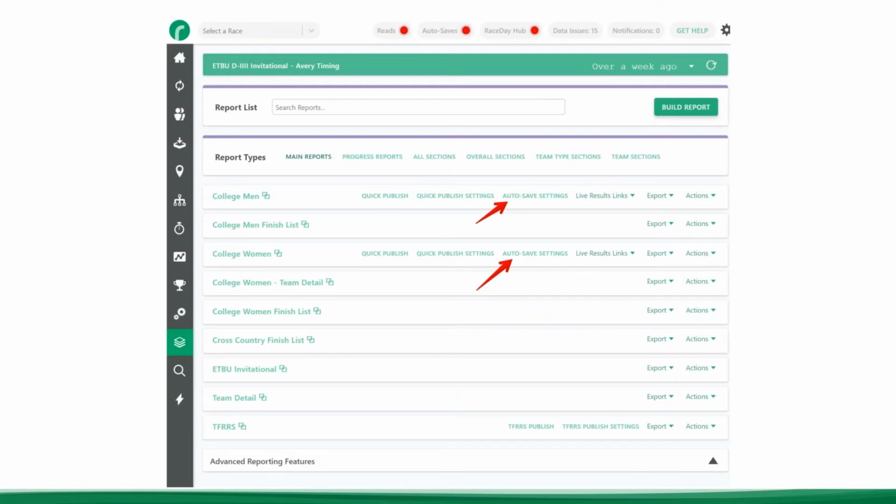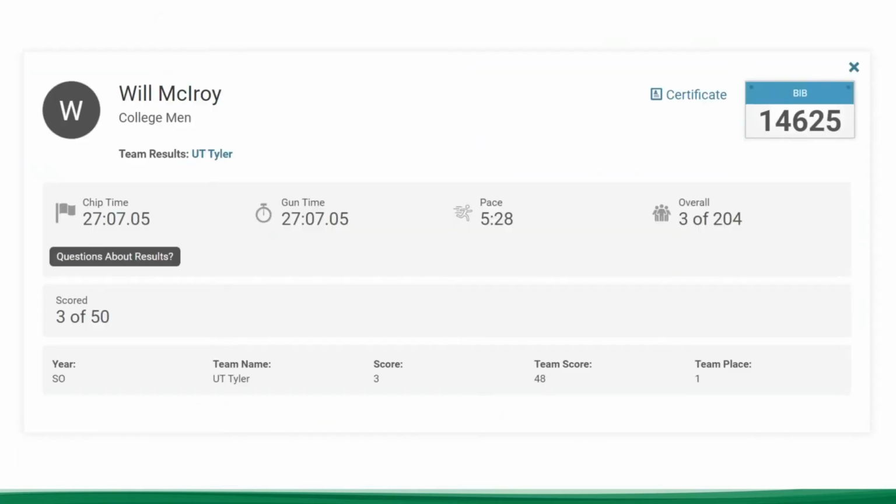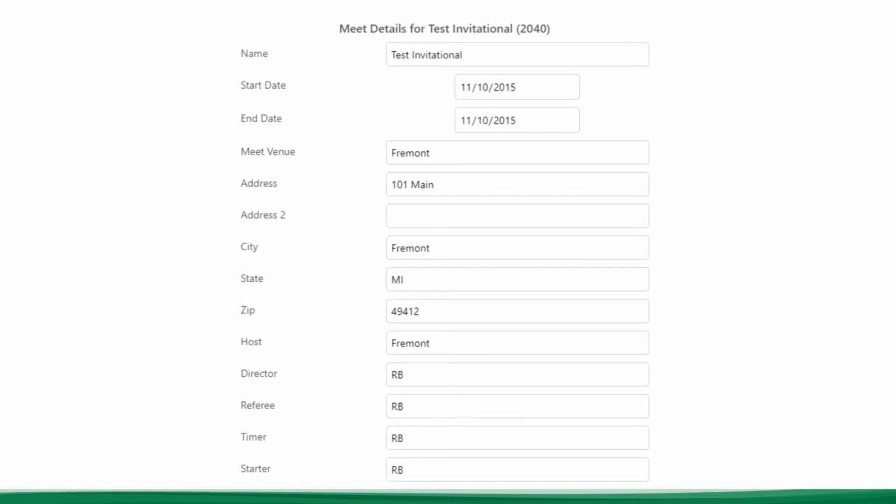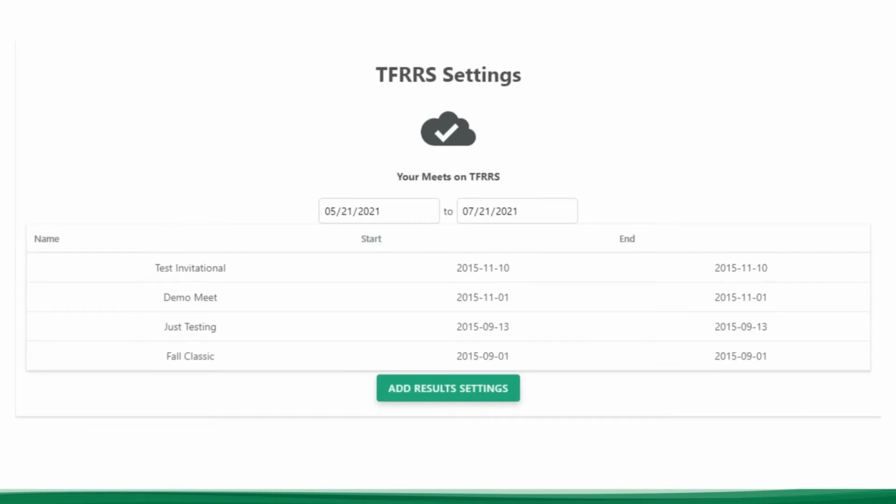So if you go back here, at the very bottom, I have a T-first report. I would just go ahead and click T-first publish settings there, and then publish once they're ready. And we have some setup screens for T-first. You have to fill out all sorts of different information, like the start time for this race, the course conditions, the weather, the wind, the temperature, and so on and so forth. So you have to make sure you fill all of these fields out. And you have to actually log into T-first, so you make sure that you pick the correct meet and so on. And Roger will show that off a little bit more in his show and tell in just a few minutes.